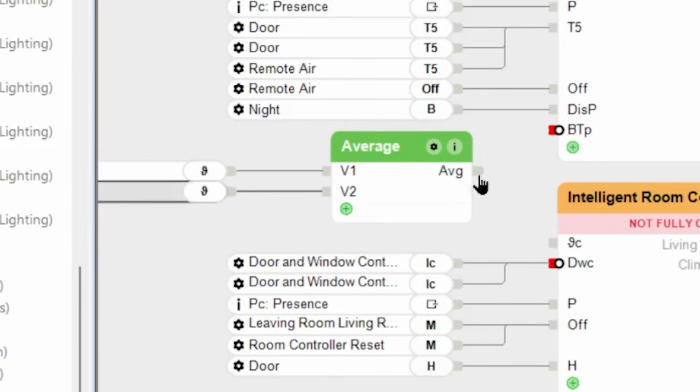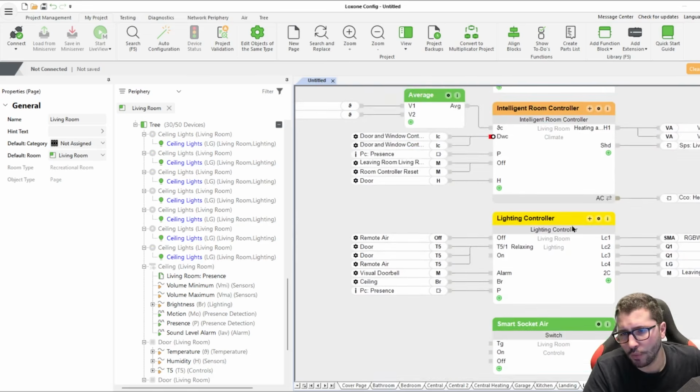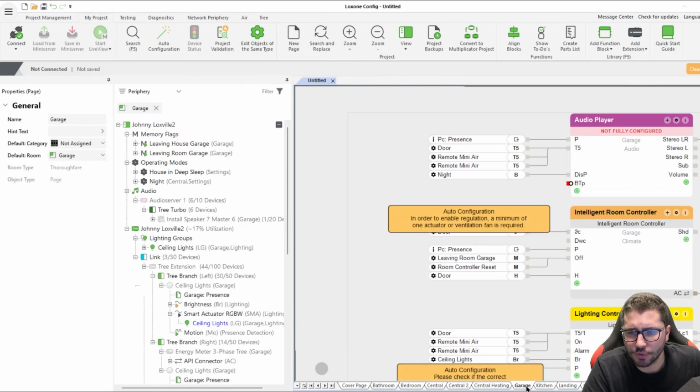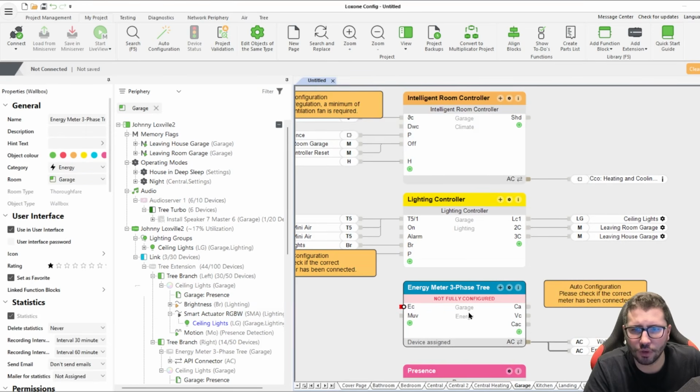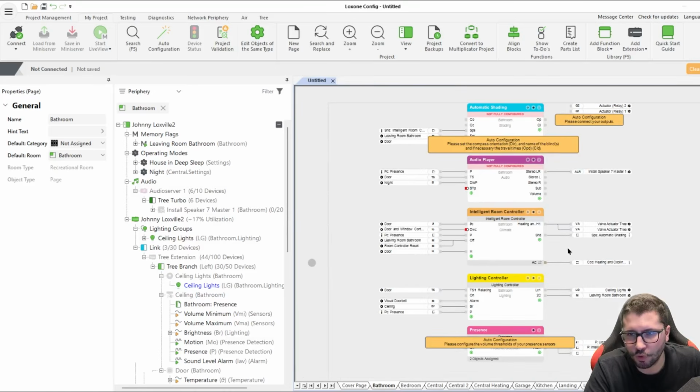If you really want. I typically don't do this. Then we go through all the to-dos. We go through the garage. What's there? Please check if the correct meter for the wall box. Okay, bathroom, blah, blah, blah.